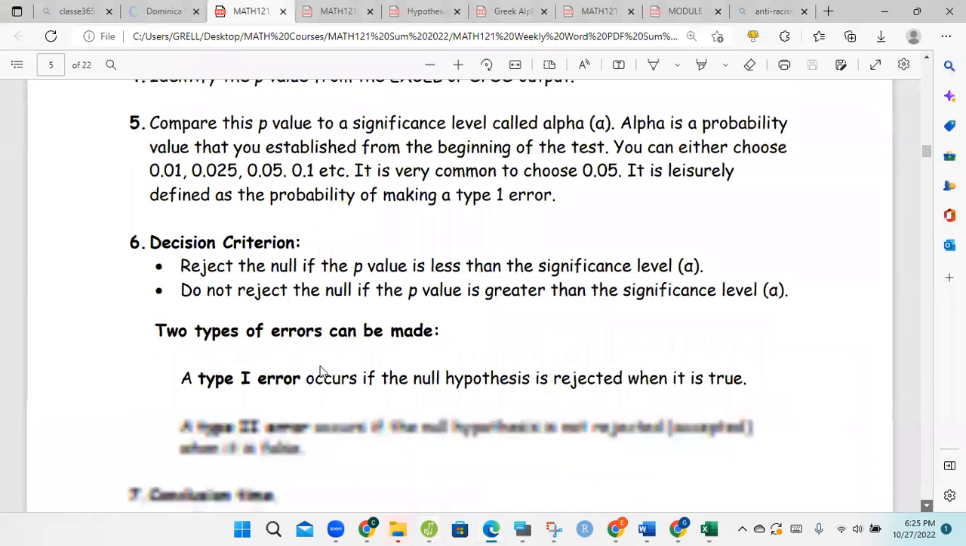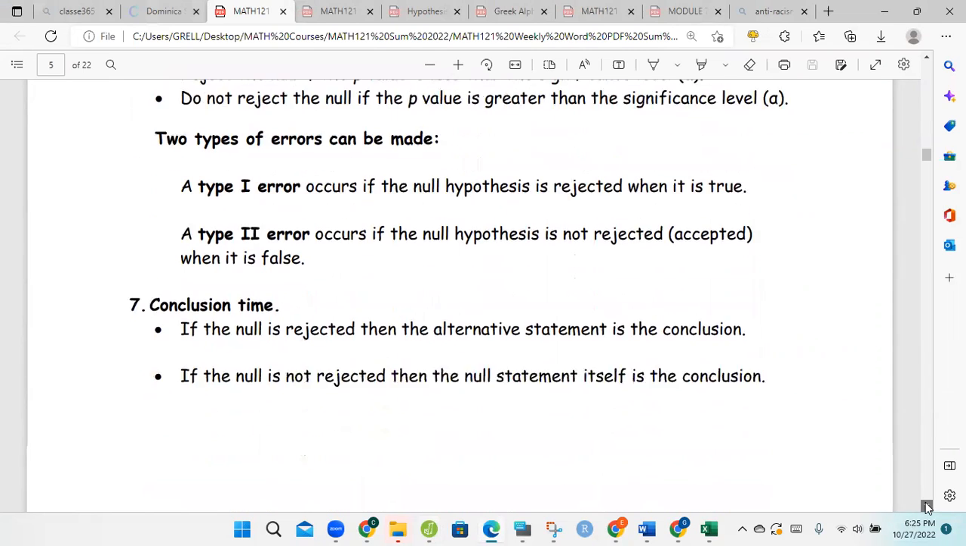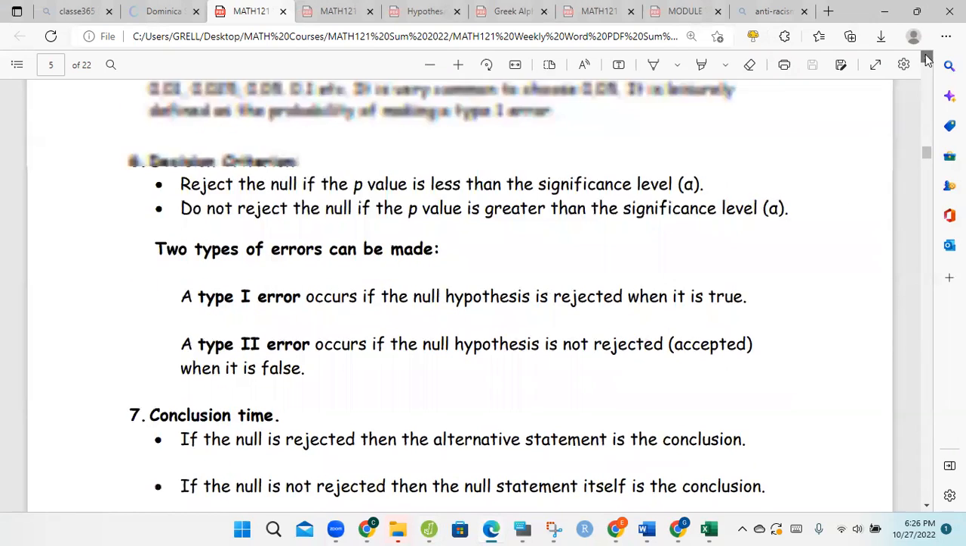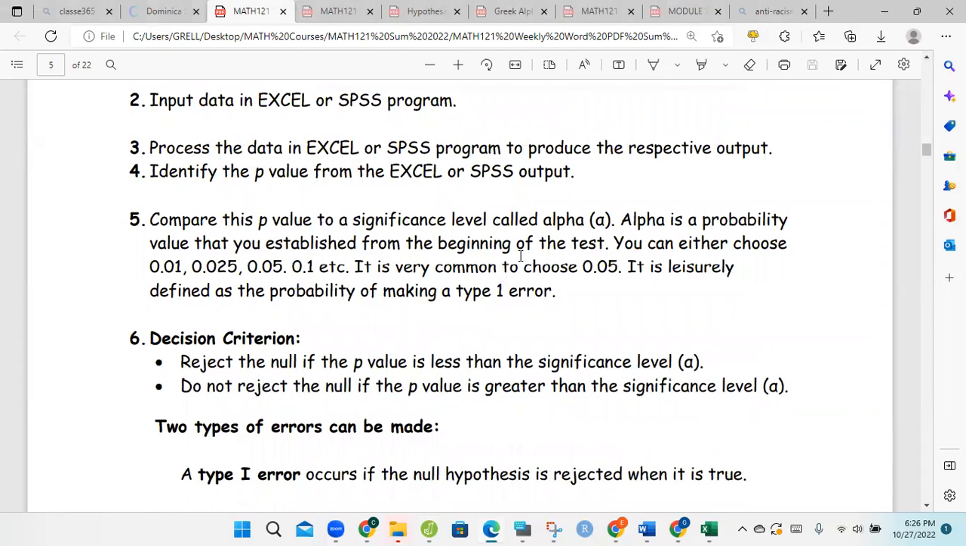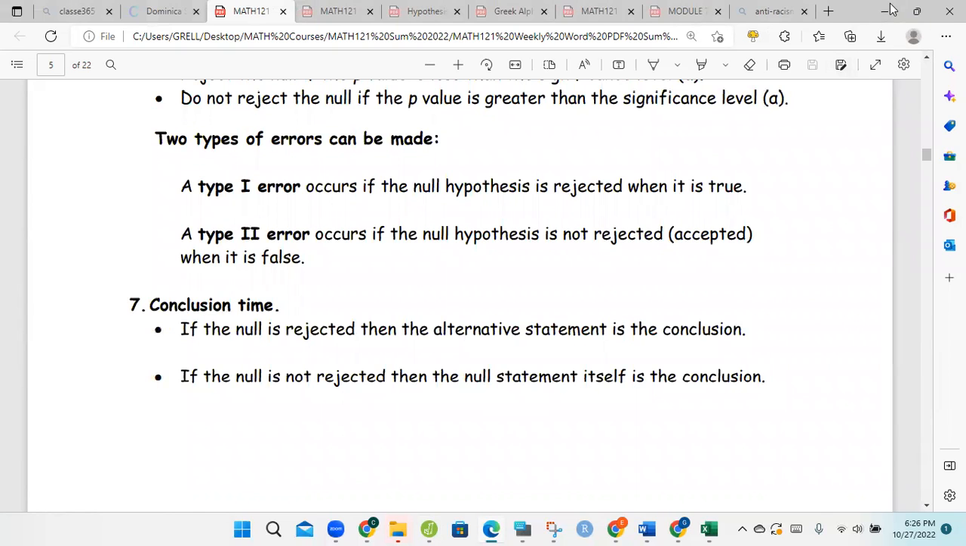So when you compare, if the p-value is less than the significance level, you have to reject H0. If the p-value is greater than the significance level, you do not reject H0. Now, if you reject H0, then you are left with the alternative statement as the conclusion. If you do not reject H0, then H0 itself is the conclusion. So in our scenario, since our p-value is less than the significance level, we have to reject H0. And if we reject H0, then you are left with the alternative statement as our conclusion.